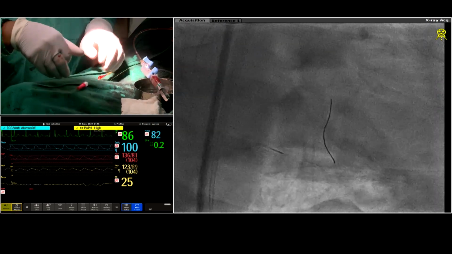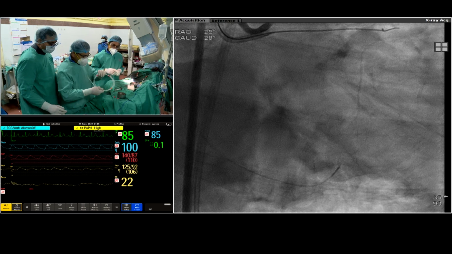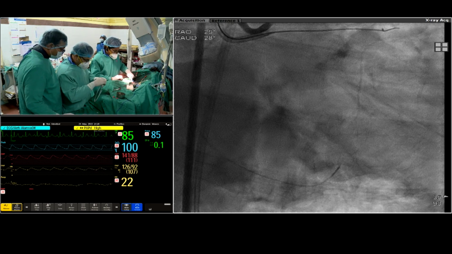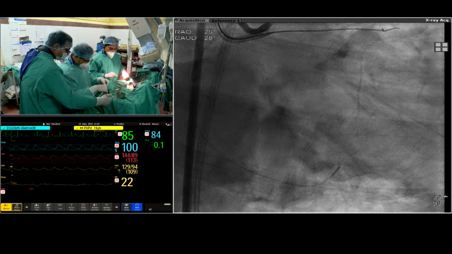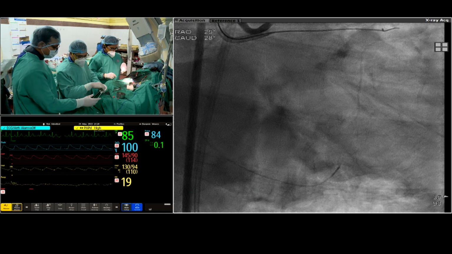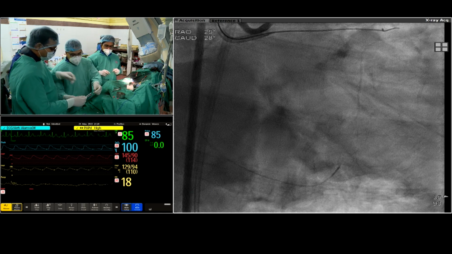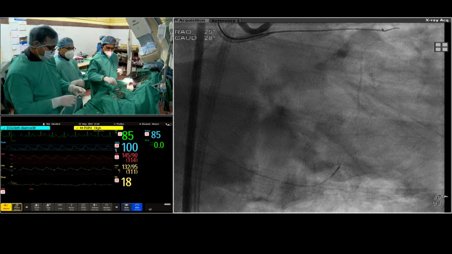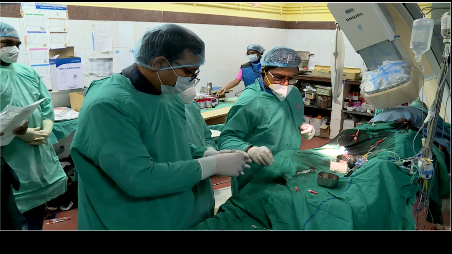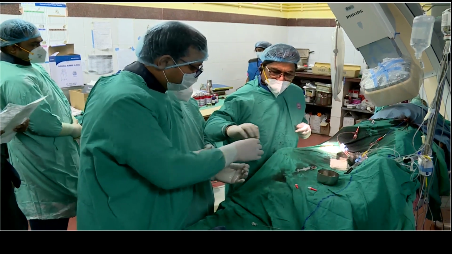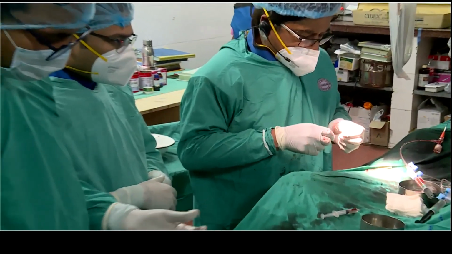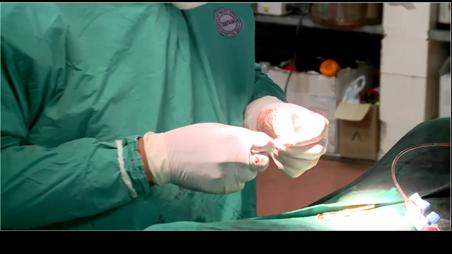This one looks better, huh? Dr. Goel, please explain the characteristic of this wire to our audience. You see, SUO3 has that composite core at the tip, so you can direct it.